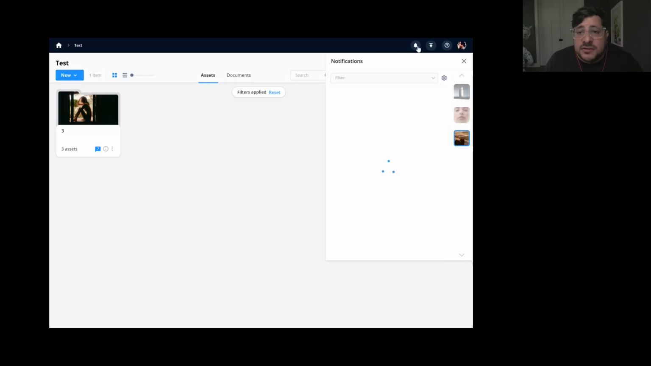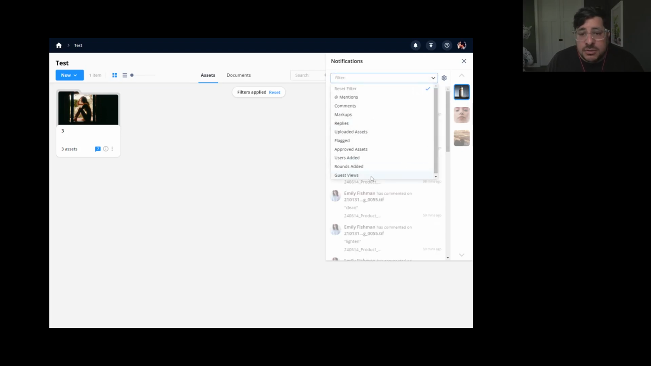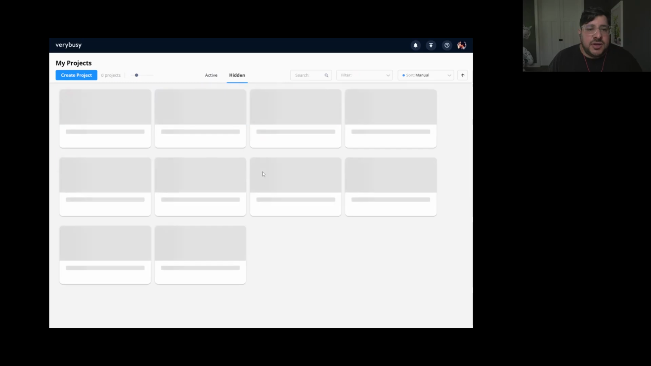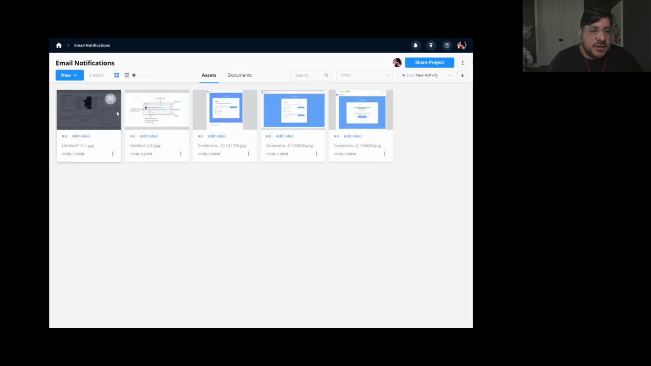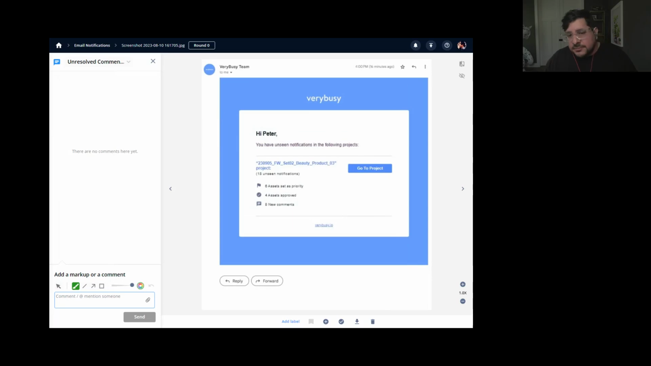So I showed you up here, we do have a little notifications panel, which will log all kinds of things that are going on: if a new round was added, replies, at mentions for you, comments, markups, flags, all this kind of stuff. You can filter it and figure it out. But also, I actually threw in here our email notifications. So let's talk about these for a second.